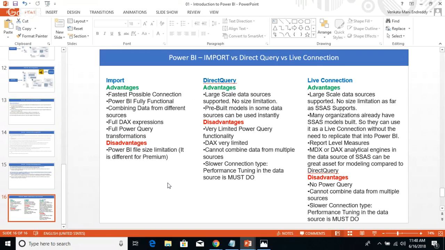Here the advantages are that pre-built models in some data sources can be used instantly. No need to do any additional transformations on these datasets, whatever you are importing in direct query mode or live connection. The disadvantage is that you get limited Power BI query editor functionality. DAX is very limited, and you cannot combine data from multiple data sources. But if you use import mode, you can combine data from multiple data sources.